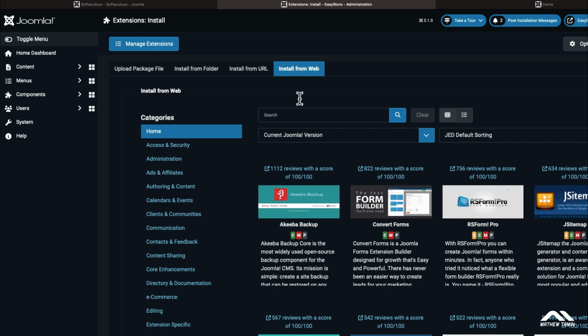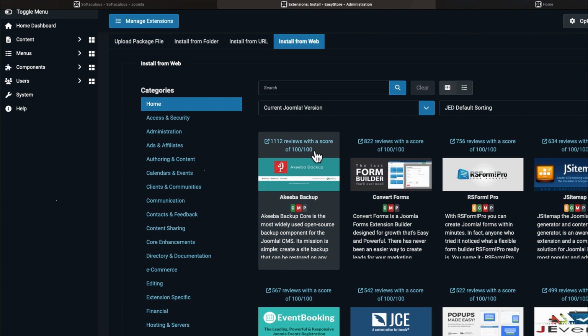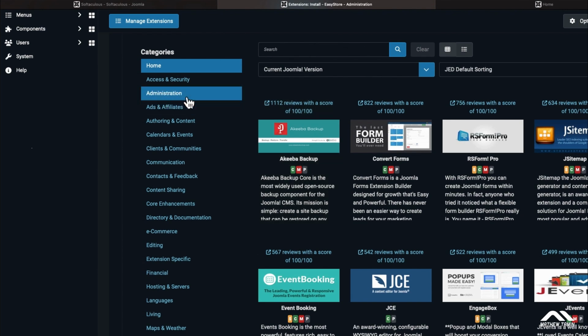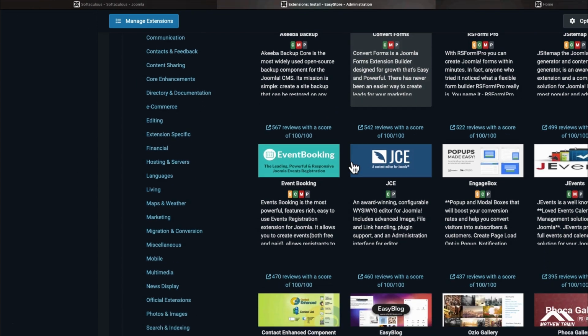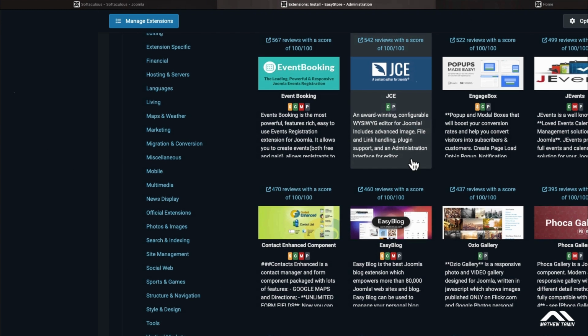Another method is install from folder, which I'm not going to cover, install from the URL, and also install from web. Now with install from web, there are tons of extensions that you can install directly. Now some of these are paid and some of them are free. But you can come here if there's something that you want to download, like an app store. This is like Joomla's app store. Think of it that way.